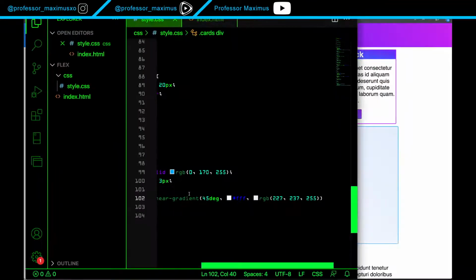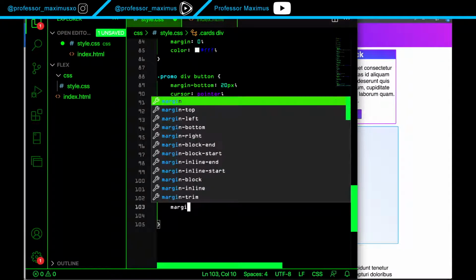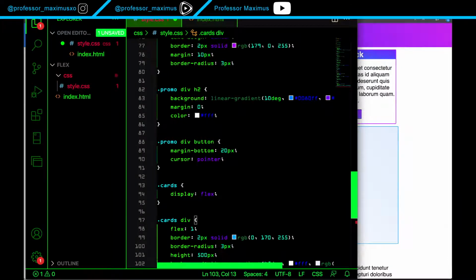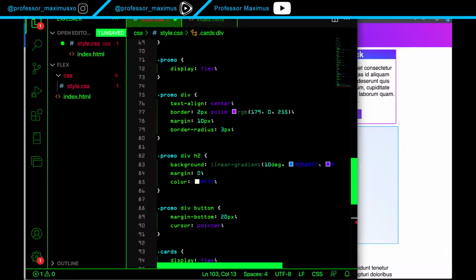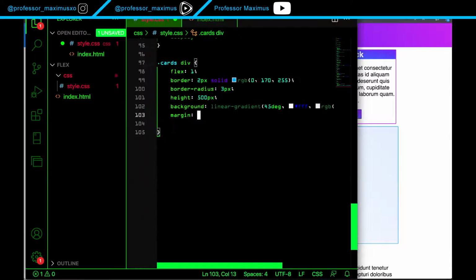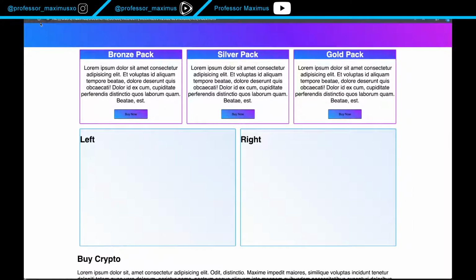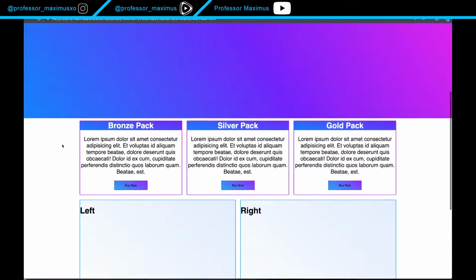We need to also put some margin. Now, what margin did I put on the other boxes? 10 pixels. And okay, that doesn't look so bad.